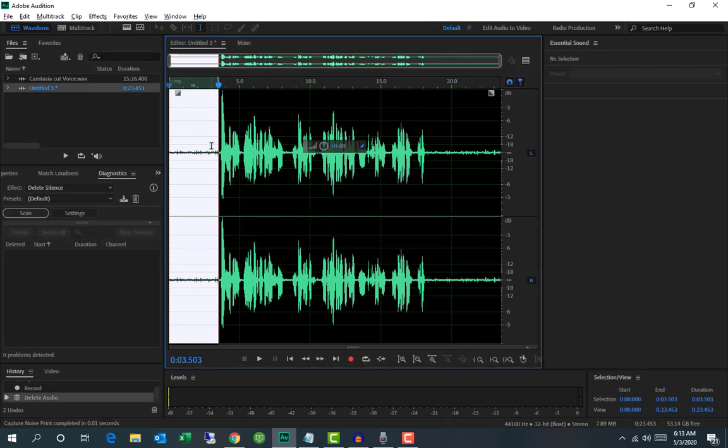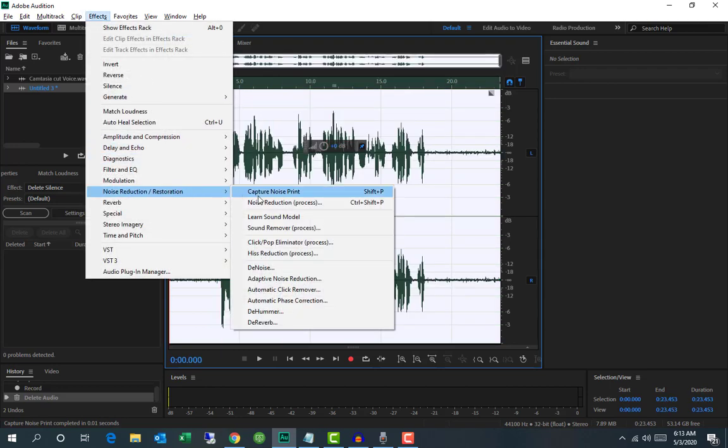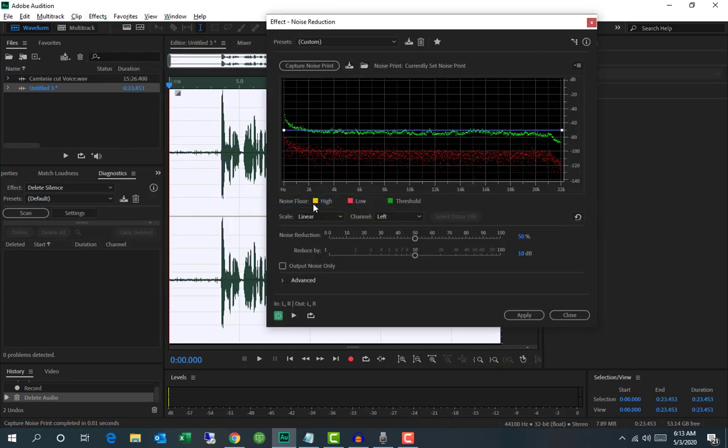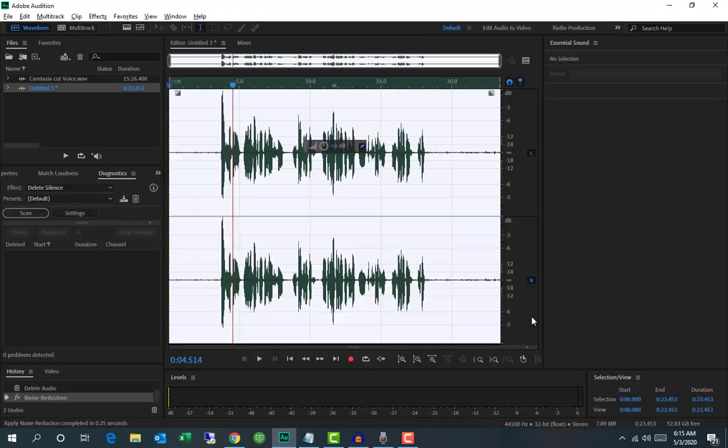Now select the whole audio by pressing Ctrl plus A. Go to effects in menu, then noise reduction, restoration, and select noise reduction process, or press Ctrl plus shift plus P. You can also capture noise print from here that we just did. You can move this control curve to your liking. Only do it once you are expert into it. To play the effect, simply press space bar button on your keyboard or click here. If you need to restore this curve, press this reset button. For this effect, we need noise reduction by 50% and reduced by 10 dB. You can change the values from slider or simply enter here. Make sure you have these two values over here and hit apply.